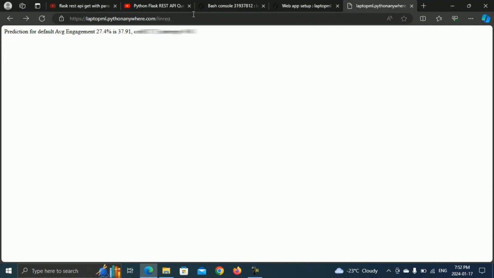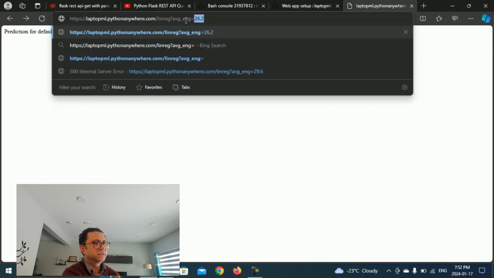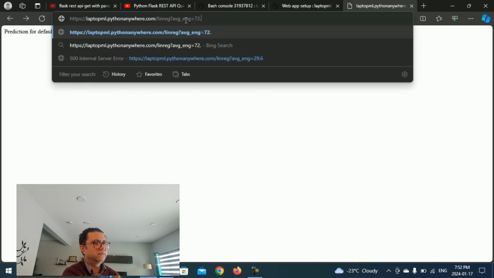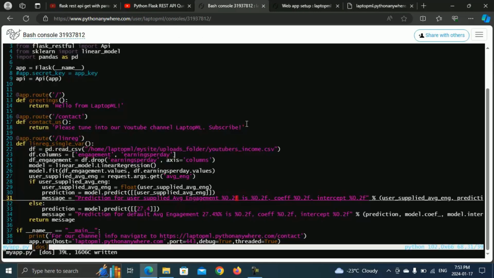Try the default version. Default version works. Try the user supplied version and 72.5, and this time it worked. Prediction for user supplied average engagement percent. I missed a percent symbol here. Should be 72.5%, is $116.14. So with that, we have a working REST API with machine learning implemented for a basic linear regression with one parameter. Let's head to the integration aspect.